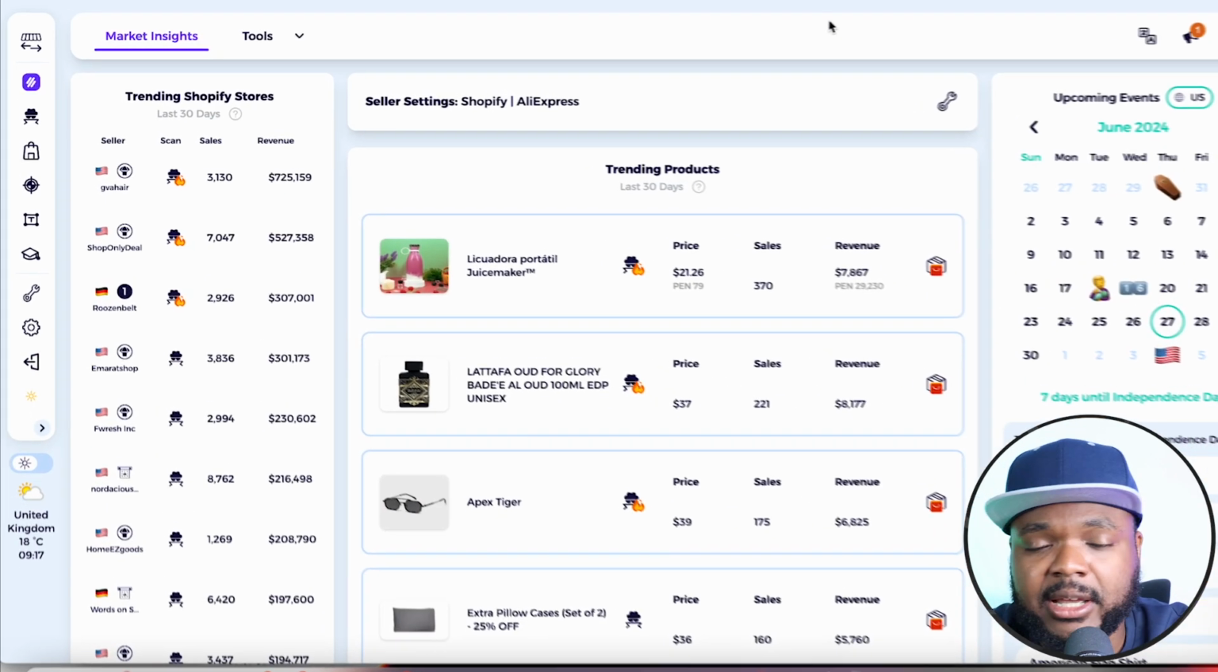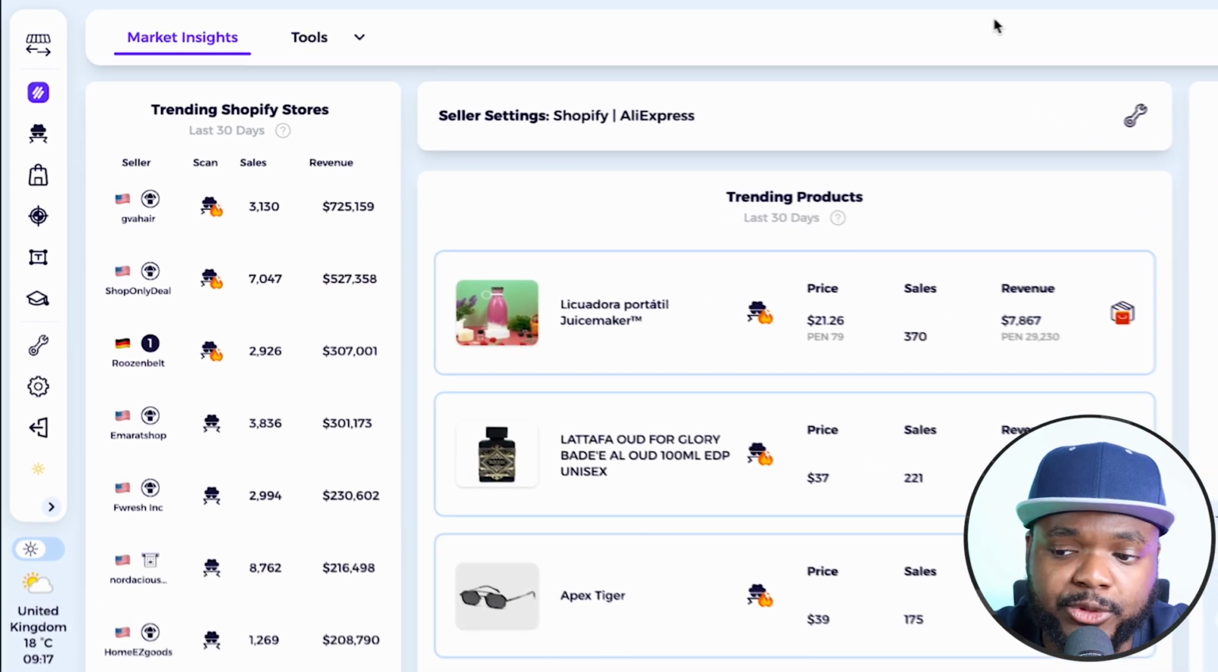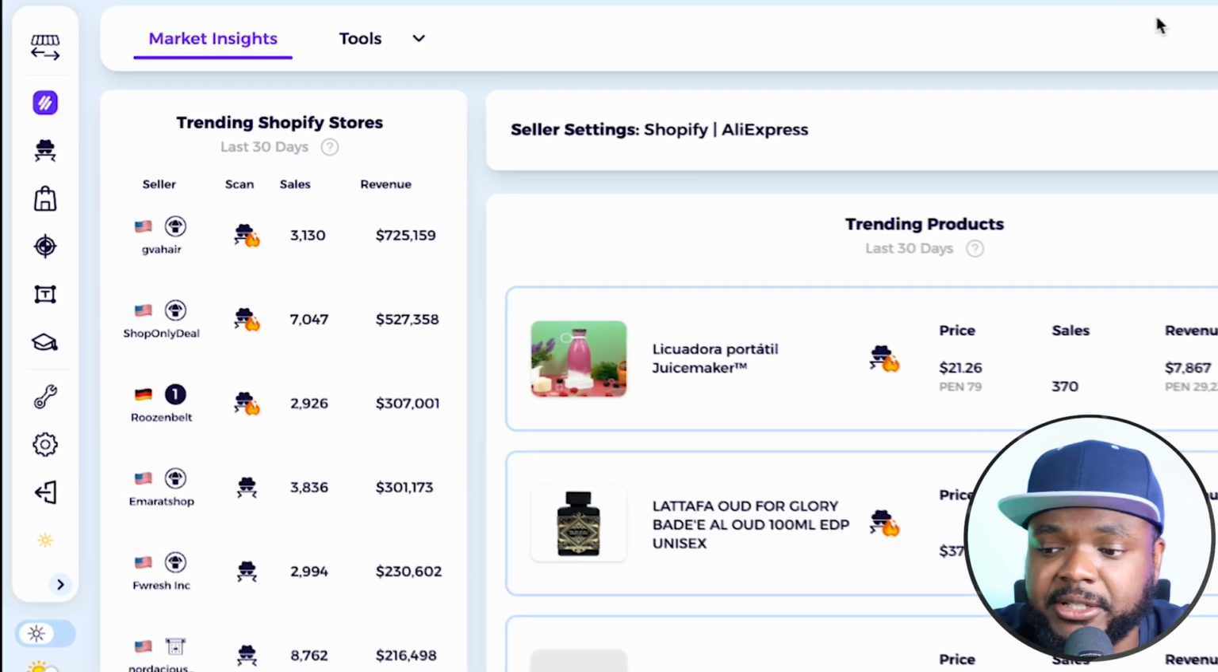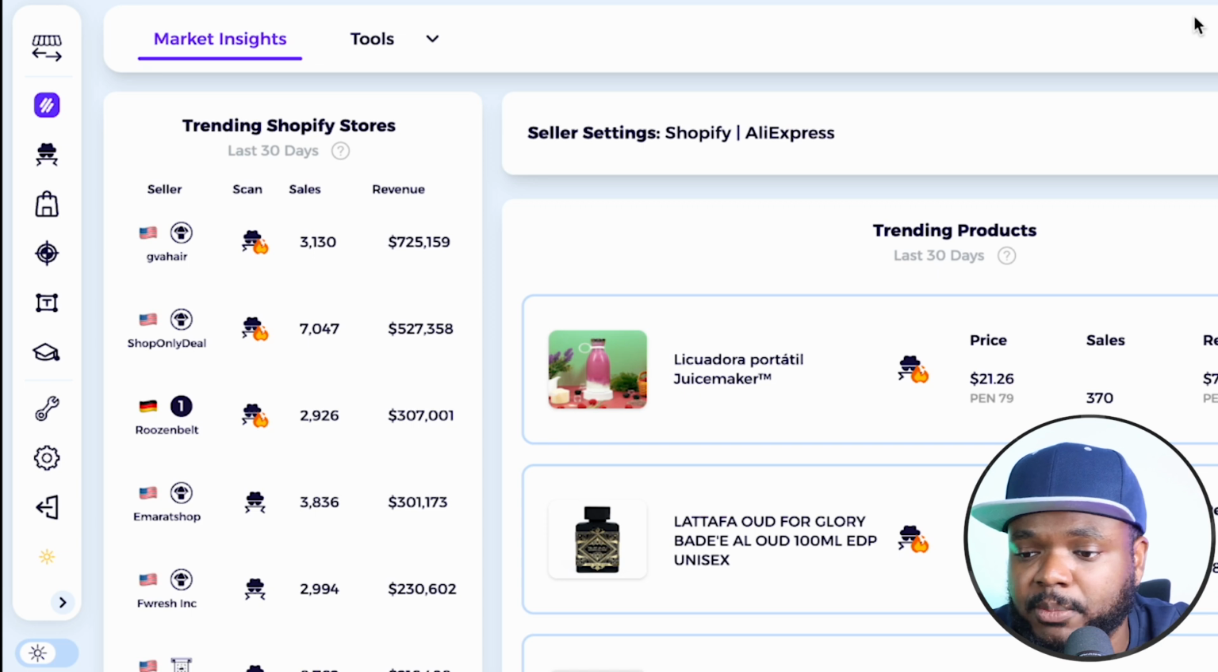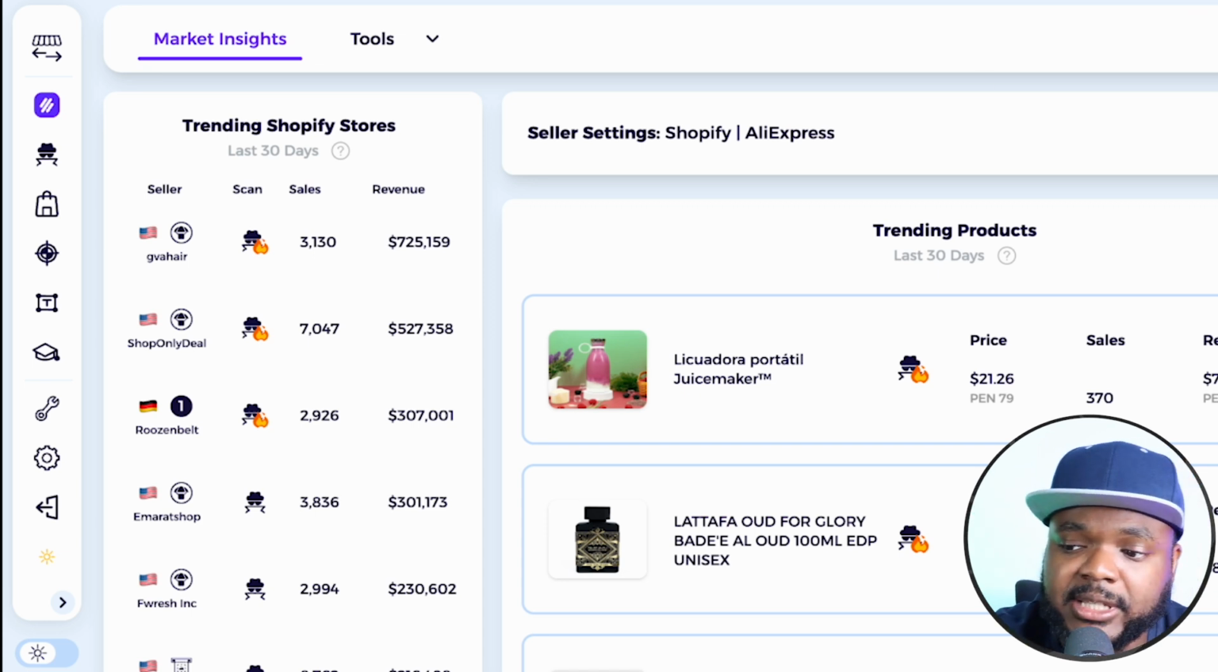And the tool that I'm going to be using is Zeke Analytics. So Zeke Analytics has recently released this new feature that I believe is game changing because you're going to be able to spy on Shopify dropshippers. But let me quickly show you exactly how it works.